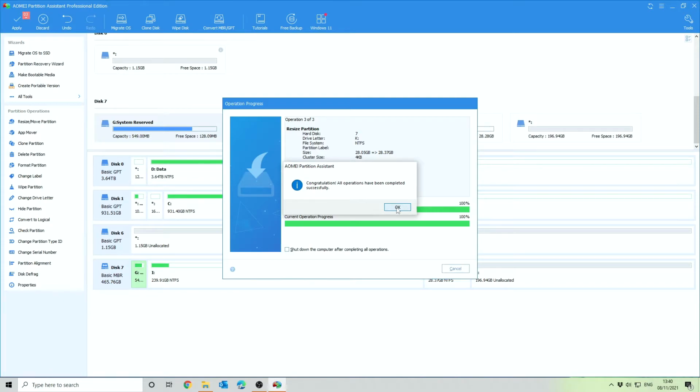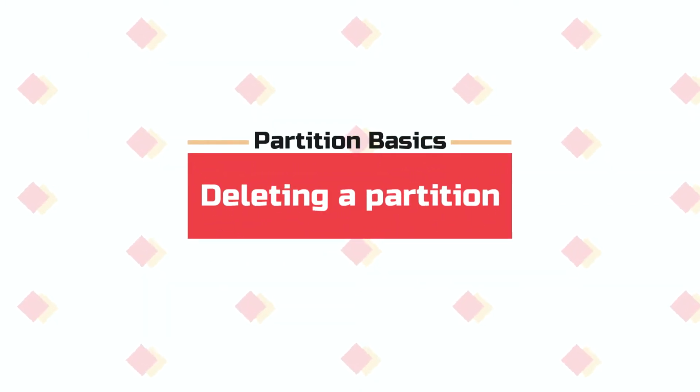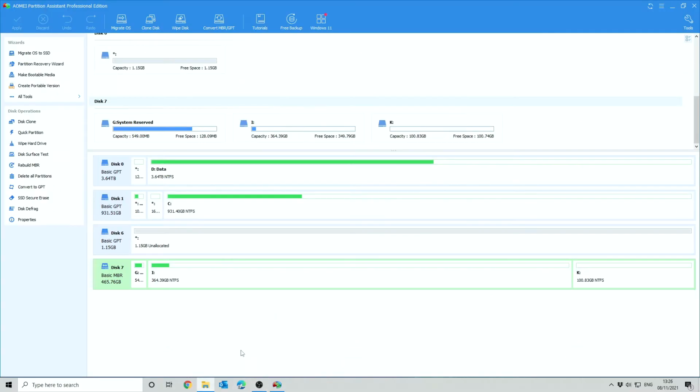Okay, and that has now completed successfully. So now you can see here we've got our G, our I, and our K drive, and our K drive is now taking up the space of before the unallocated partition. Right, so we've got three partitions, and what we want to do is delete this K partition and increase the I partition.